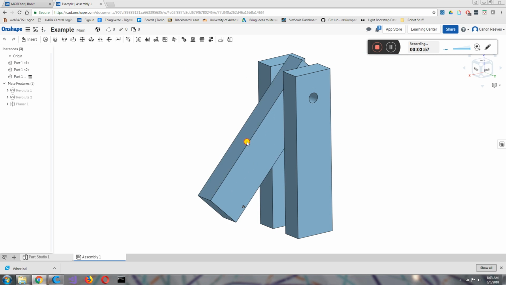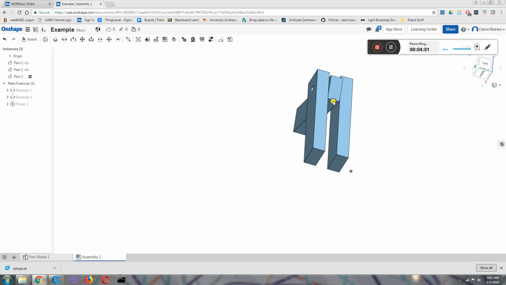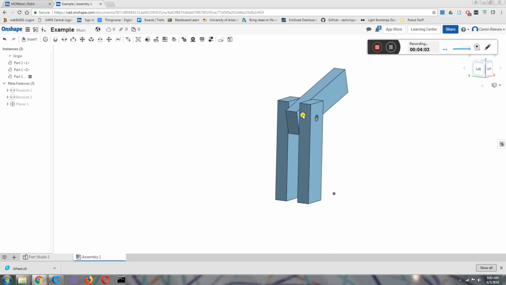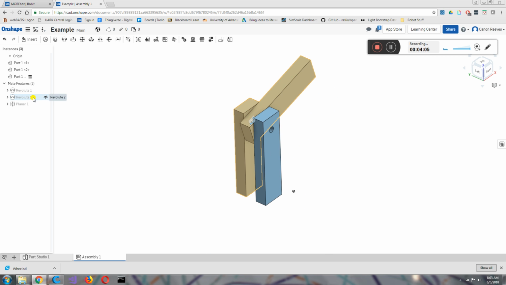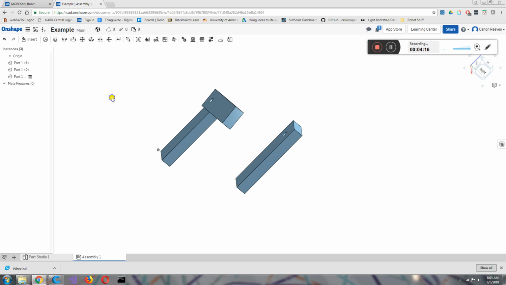So now it's like I can have a really simple catapult. The revolute and the planar mate are 2 of the most useful mates, and so if I actually delete these 2, if I delete all of my mates, I'll show you something else. So now these are all free again.